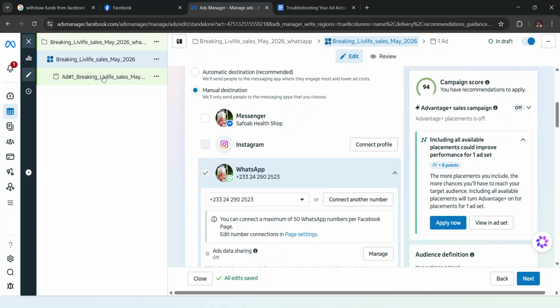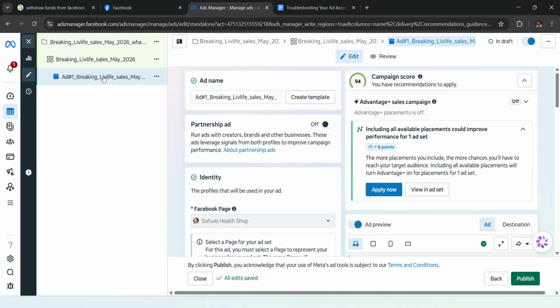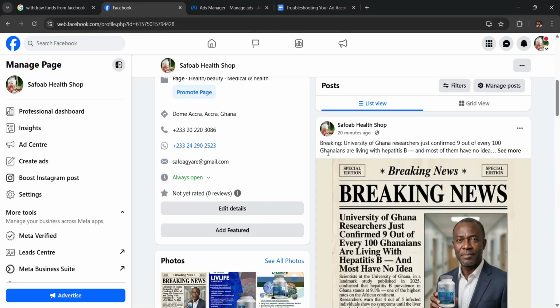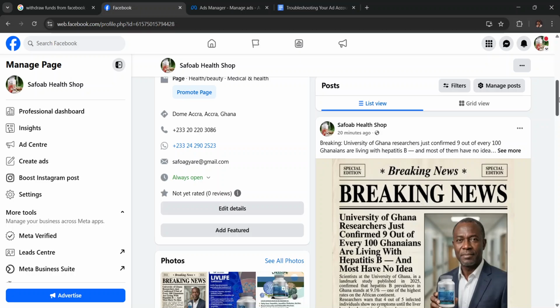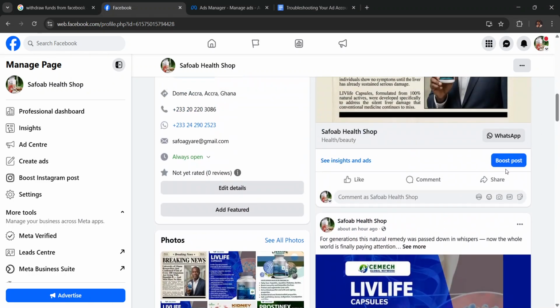Everything is connected. And once everything is connected and is ready to go, you simply click on publish and you should go live, right? So that's one of the ways to start the ad, especially for those who first make the post on their profile and then want to boost the post. Please don't go here and then click on boost post.